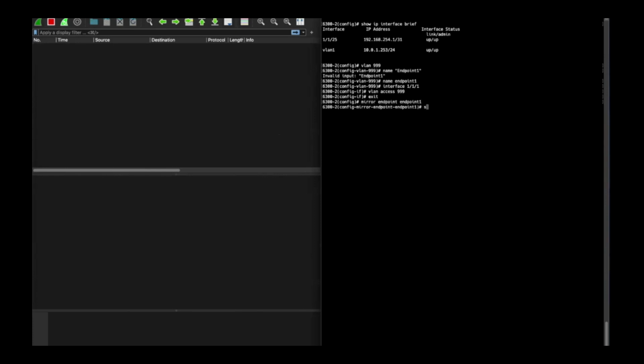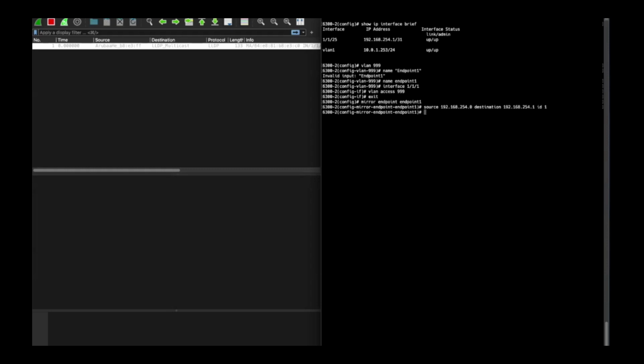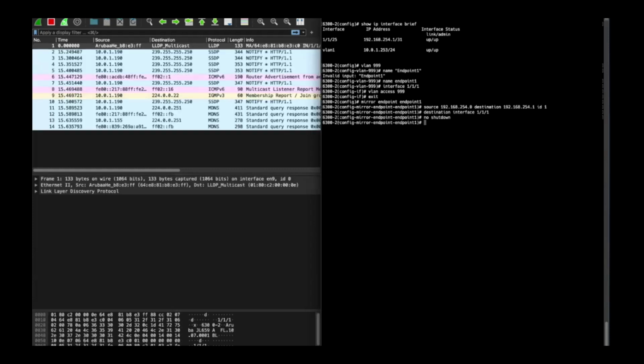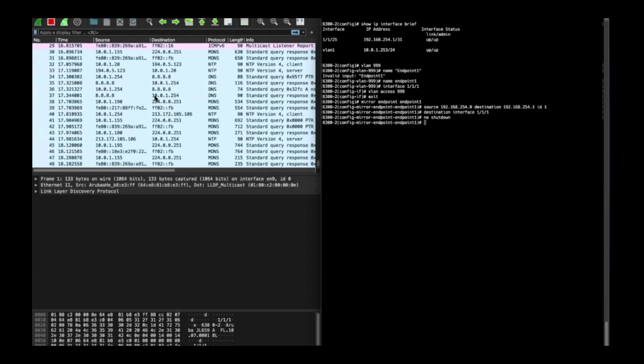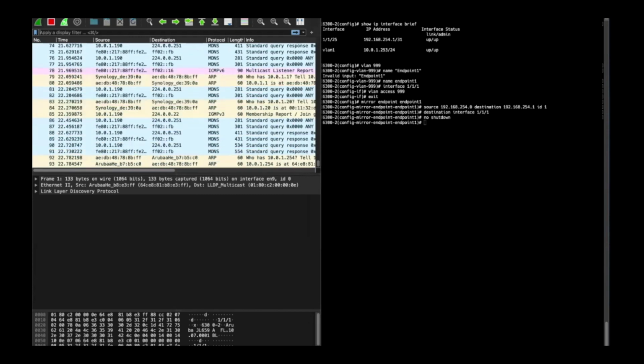Endpoint 1, source 192.168.254.0, which is switch 1's IP. Destination 192.168.254.1, ID 1. Destination interface 111. And as soon as we do no shutdown, watch what happens to the capture on the left. Immediately, we start seeing that traffic being captured from port 48 on switch 1.